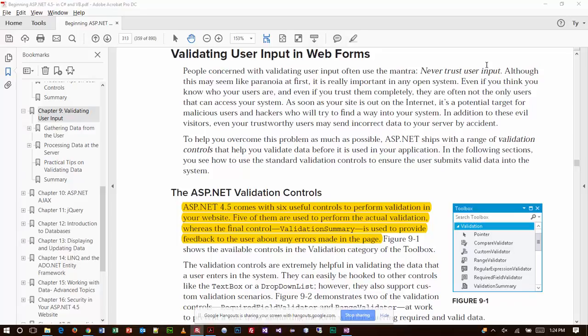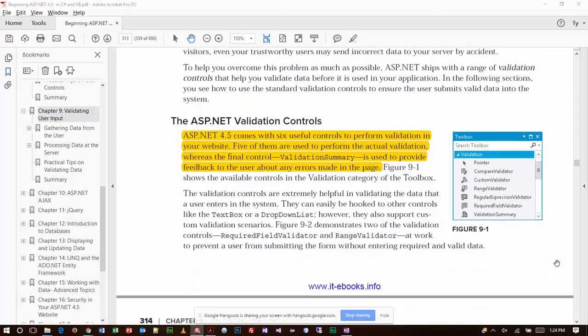All right, so here it says that ASP.NET has 6 different controls that you can use, and 5 out of the 6 are things that you can attach to the objects, and the other one basically validates the information and helps us to push out the error messages if it's not working right. Okay, so that's what the validation summary tool is about.